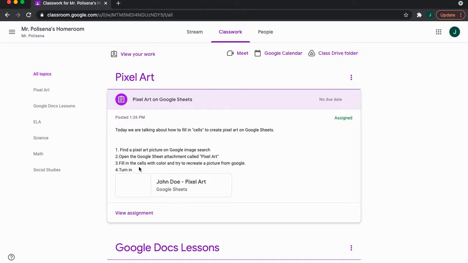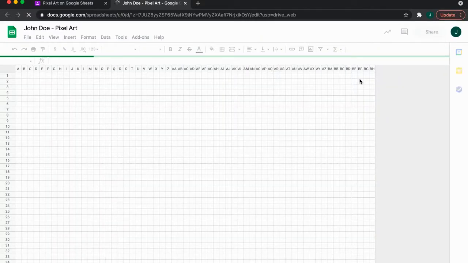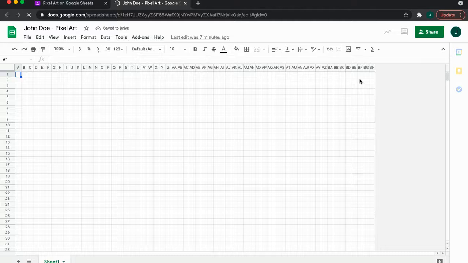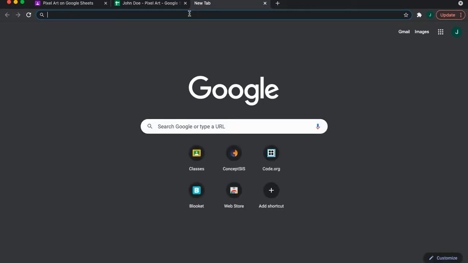So we're going to read these directions, which tells us we need to go on Google, find an example of pixel art, then we're going to open the Google Sheet, take a look at it, and go back and forth between the Google Sheet and our Google search and recreate what we found on Google. So let's load up the Google Sheet. As you can see, it has many squares, or they're also known as cells, and we're going to fill these cells with color. So let's go to Google and see if we can find something that we'd like to remake.